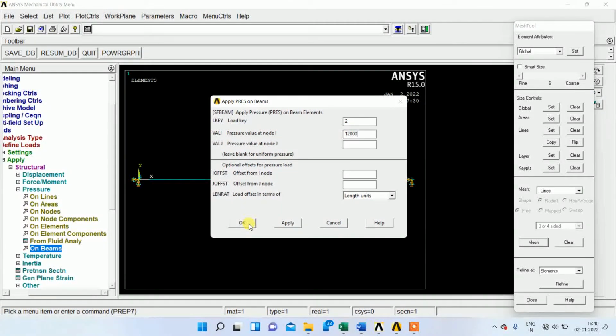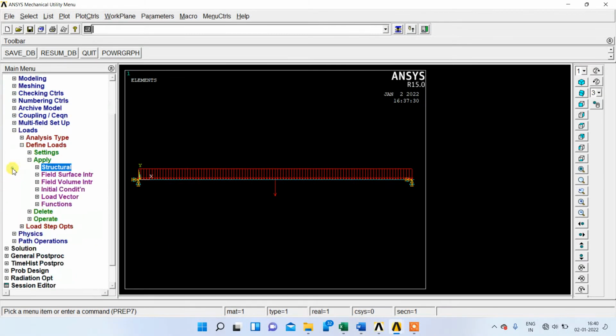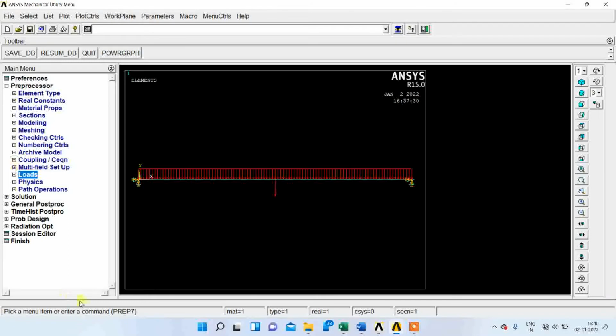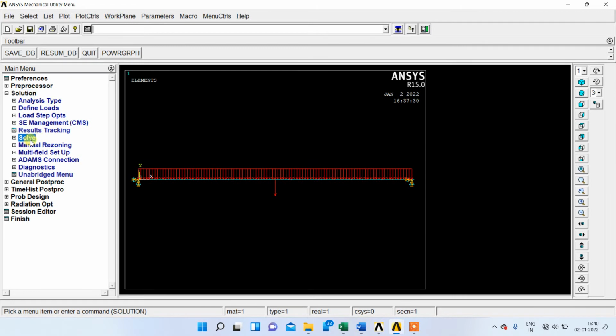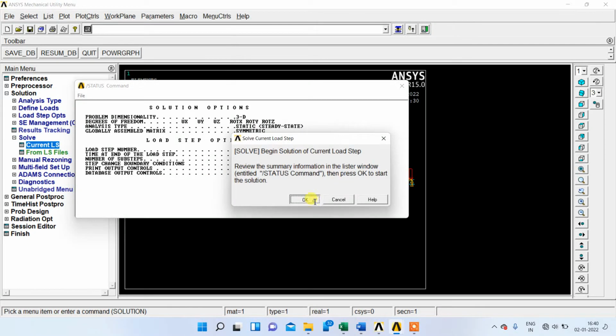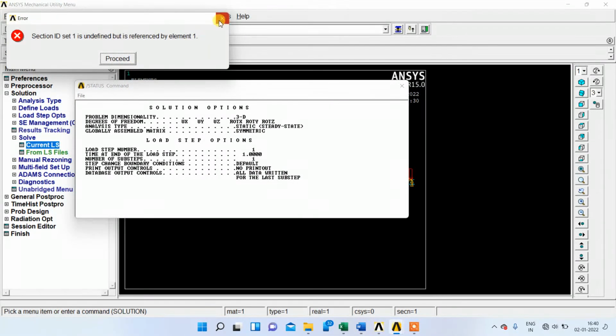Then click OK. So now the finite element model of the simply supported beam subjected to combined UDL and point load is completed. So go to solution and solve current load step. Then click OK. So here the section ID is missing.